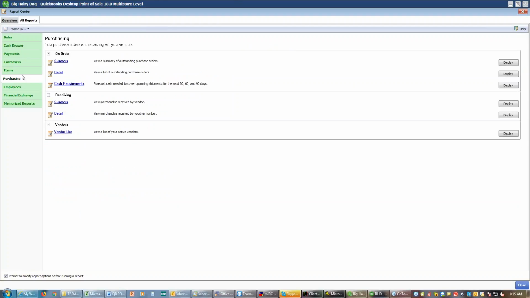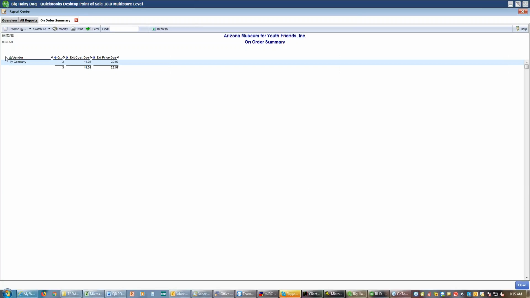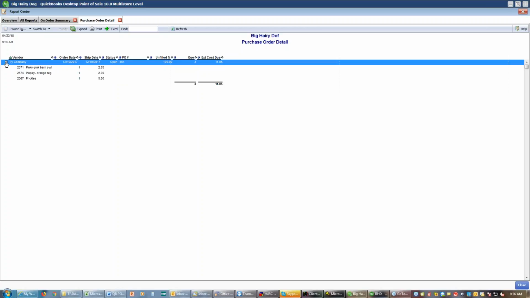Purchasing allows me to see what I have ordered. I can look at a summary of what I might have on order, and it shows me any outstanding purchase orders that I may have. I can double click on it, which will take me to a purchase order detail. I can then expand out that purchase order, and I can see exactly what items are ordered on that particular purchase order.